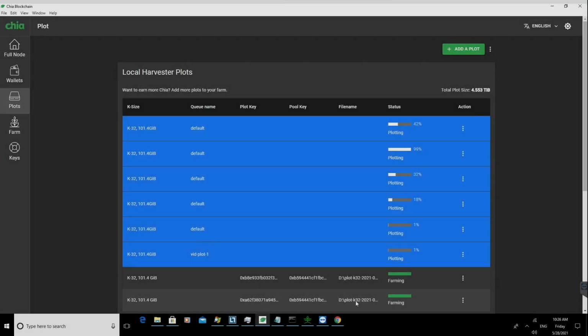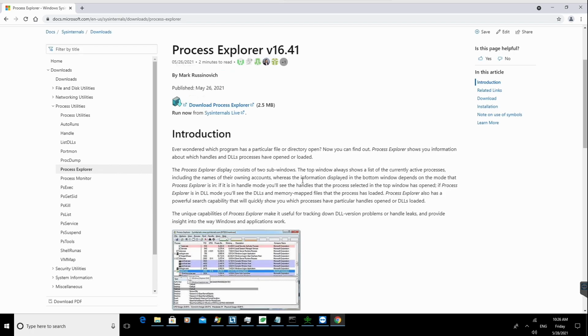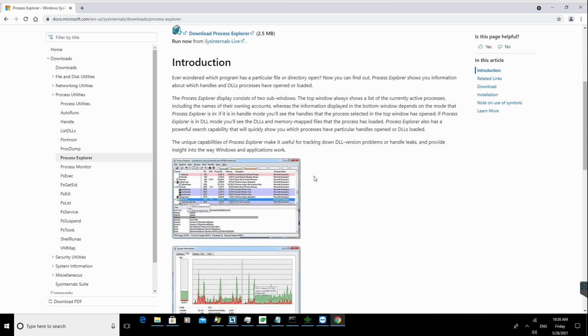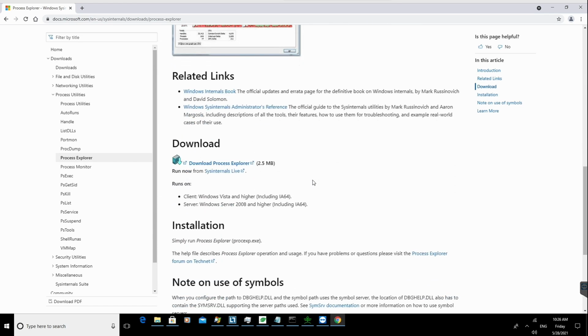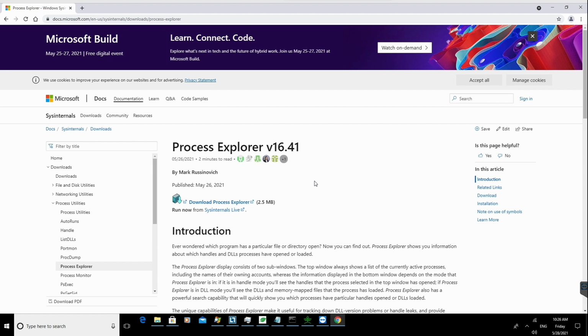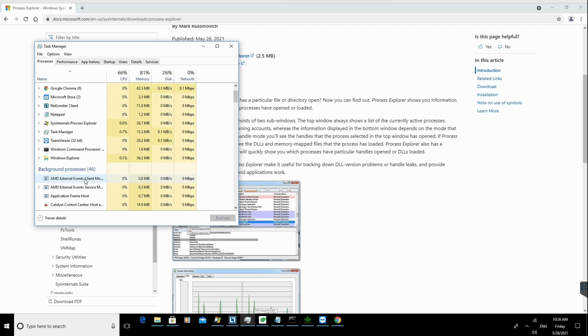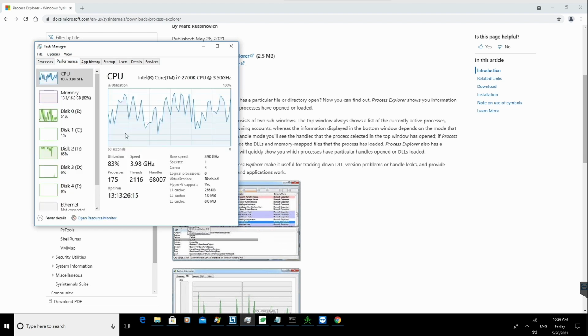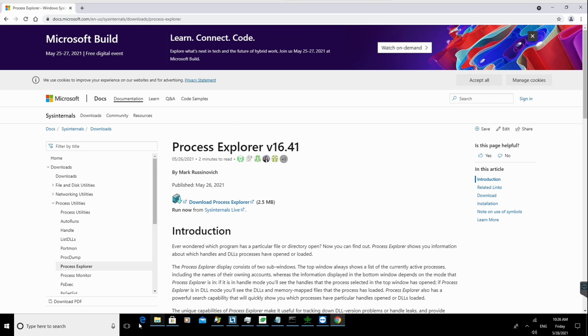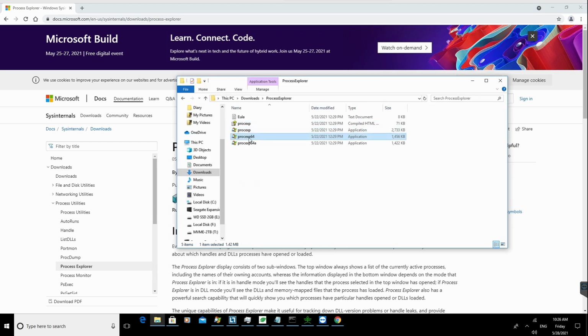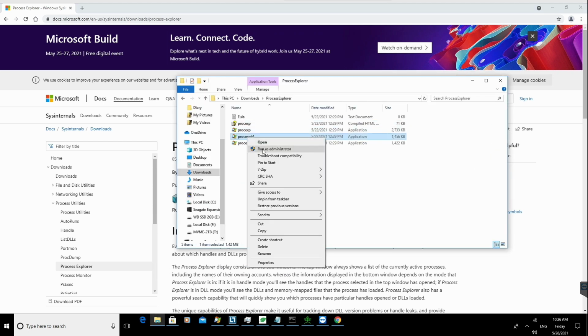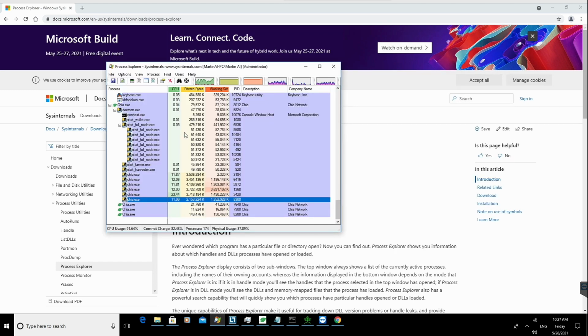First, we need to download a really cool tool from Microsoft, which is called Process Explorer. You probably have heard of this tool before, but it's like a task manager, a bit more advanced version of the task manager. So this is your task manager. It gives you the processes and performance and all that stuff. Once you download the Process Explorer, you run this one here. It needs to run in administrator mode, okay? You get something like this.